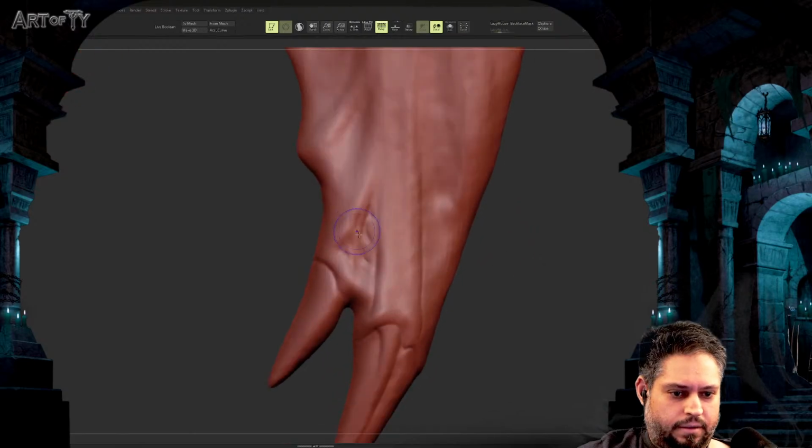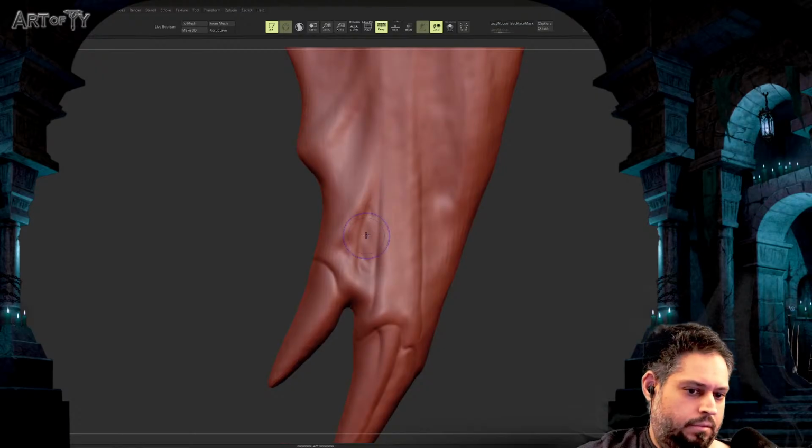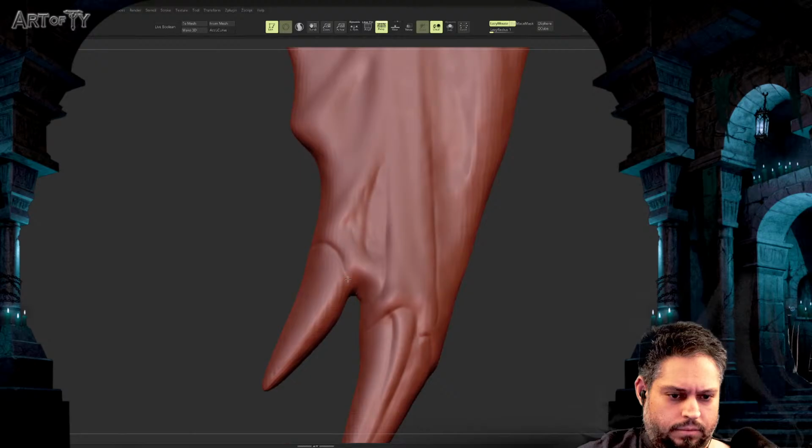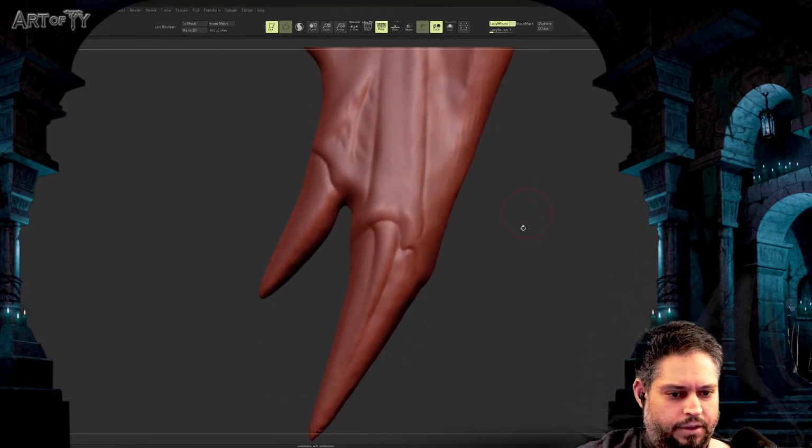Do I like that? It might be a little too much detail there. Carve that out.